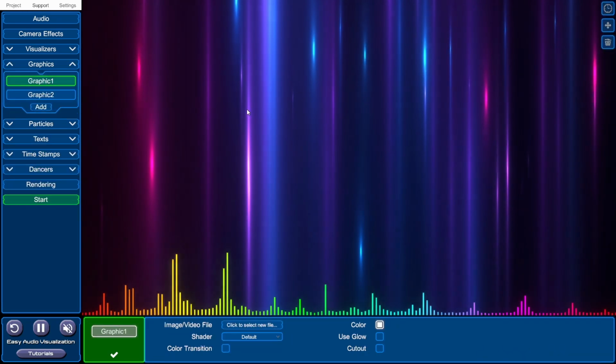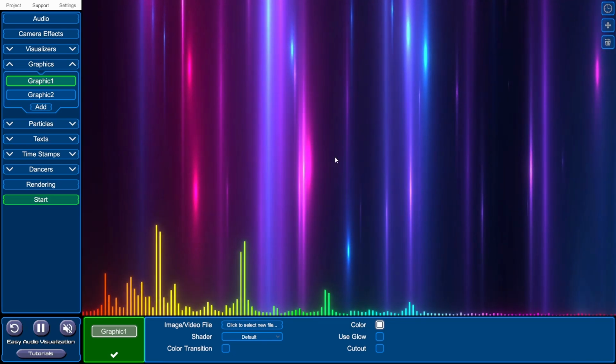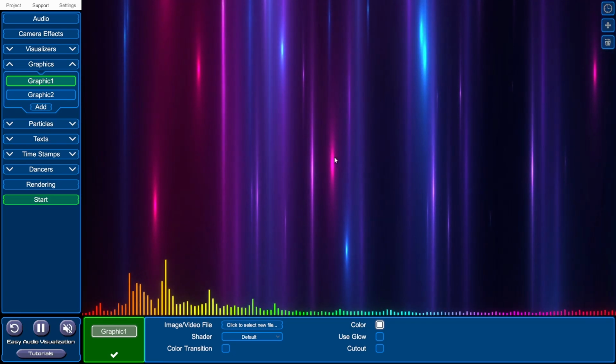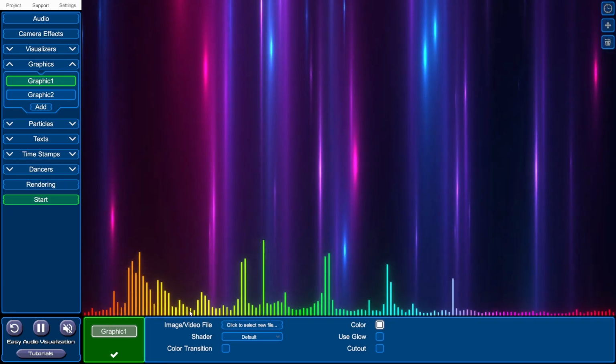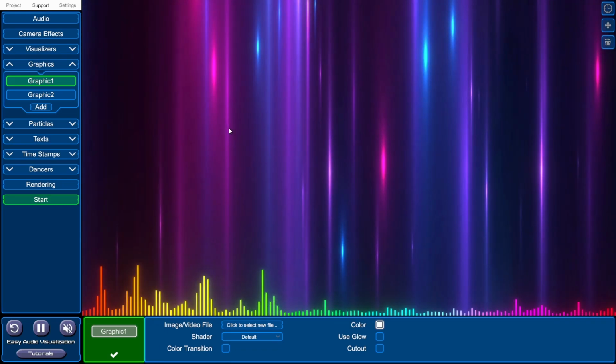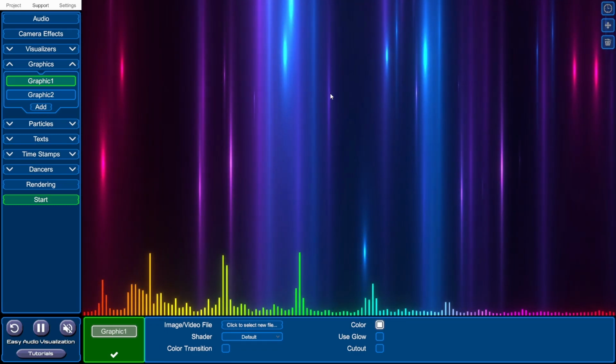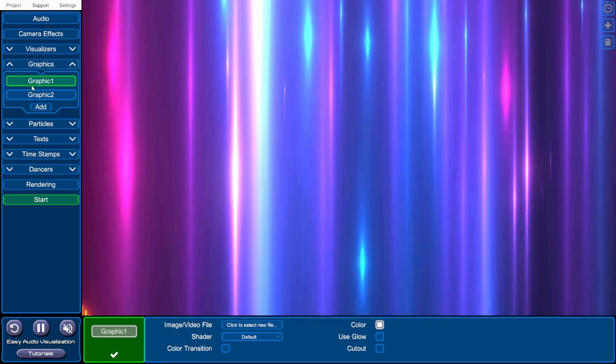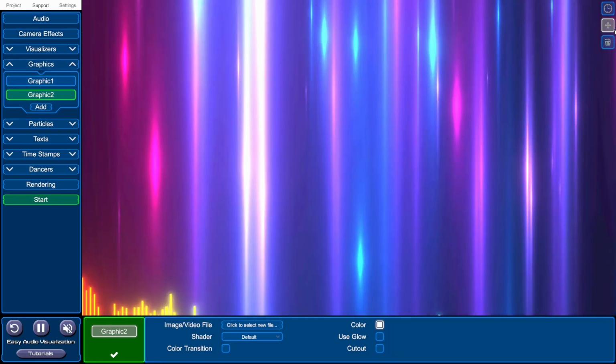The next thing I'm going to talk about in this video is layers. As you can see, there are several layers in this project, including a video layer and a visuals layer. But there is also another graphic in this layer. Unfortunately, it's behind the video, so you can't actually see it. And just to demonstrate this, the video layer is graphic 2.